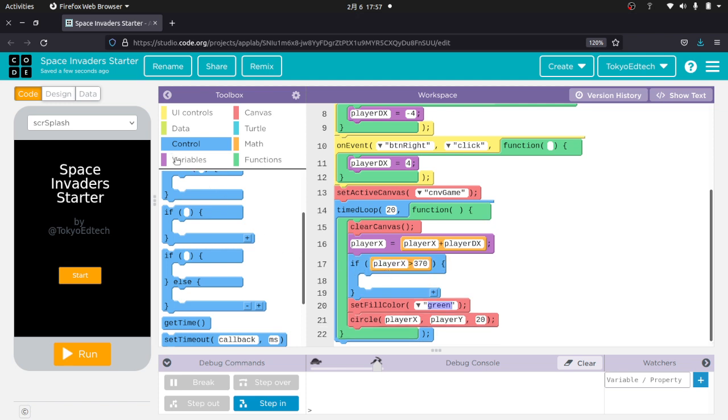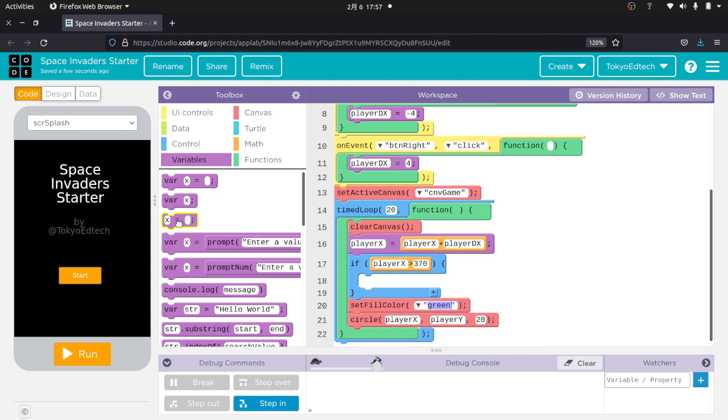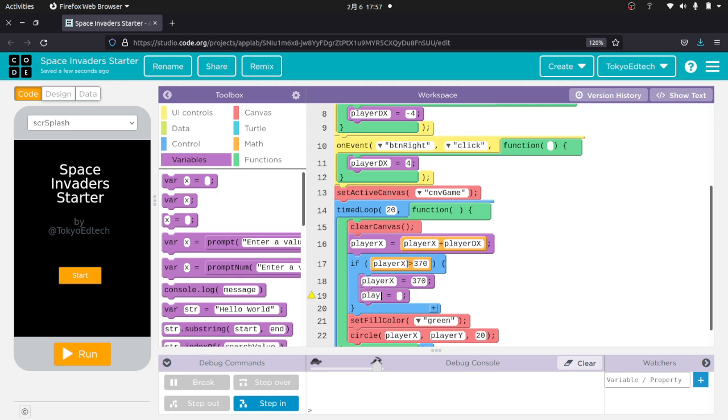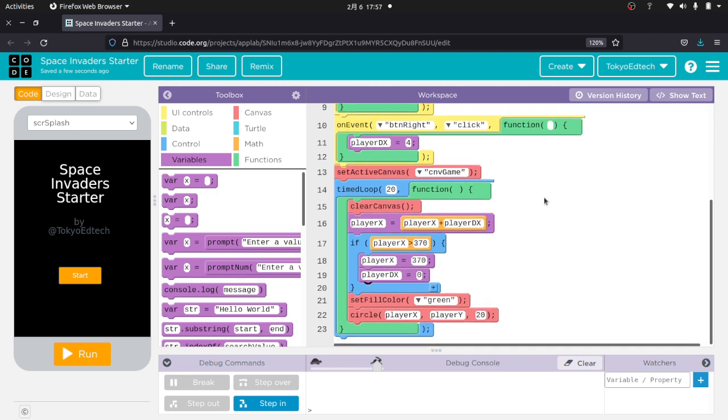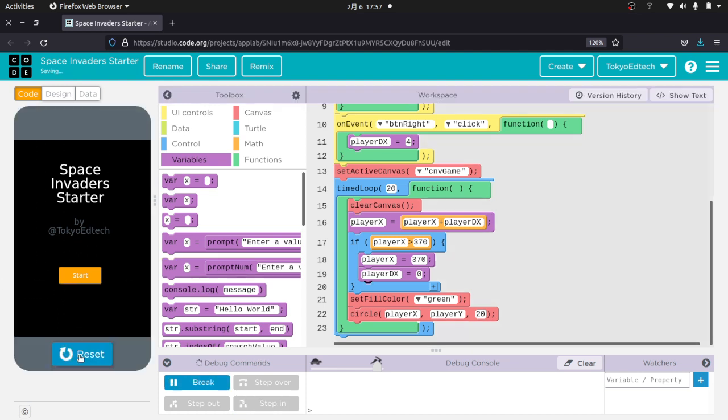So I'm going to do that. And then what I'm going to do is the following. I'm basically going to stop it at the border. So I'm going to say player X equals 370. And I'm also going to have it stop: player DX equals 0. Okay, I'm going to hit run, start, and try to go to the right.